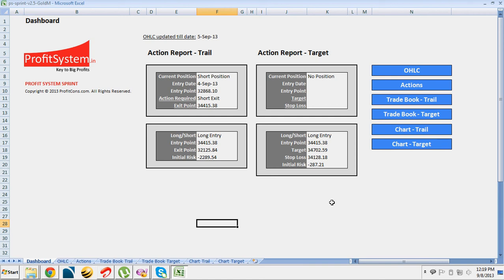In this video, we shall look at how to take actions based on the Profit System Sprint and Profit System Rocker tool. You can see once the tool is updated for the current date, in this case, you can see here that the OHLC updated till date is 5th September 2013. Let us discuss what are the actions you need to perform in order to place your short or long order.